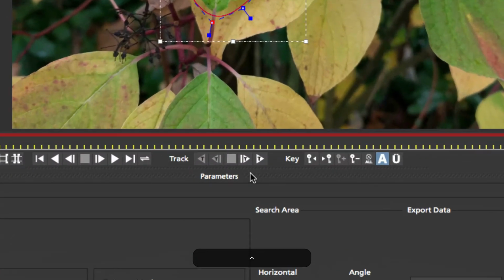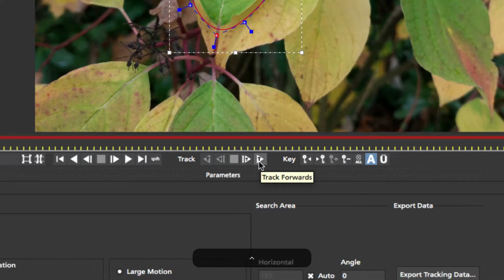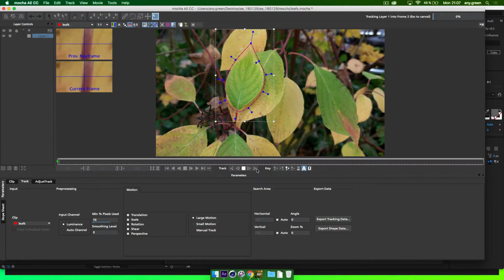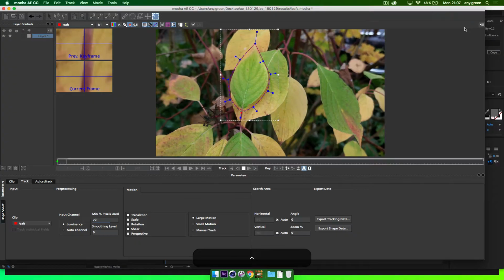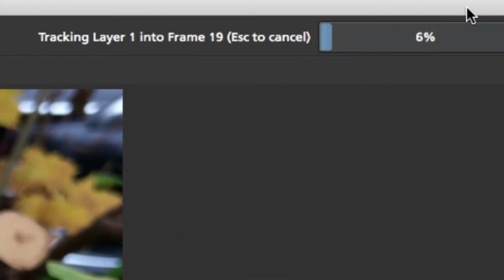Then we have fairly similar buttons here, and these are now referring to the track, which is why they have a T on them. We can track it one frame at a time, or we can track it continuously. In this case, I think I can just track it continuously. I hit this button, and I can see how it now says tracking layer 1 into frame 13, 14, 16, and so on.